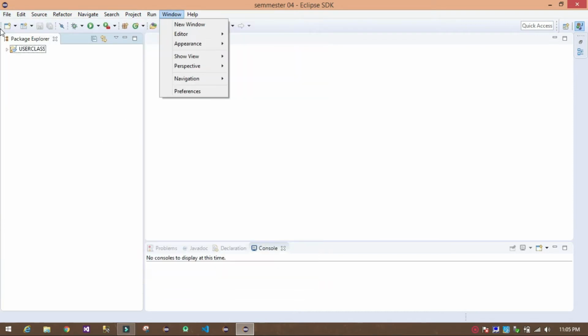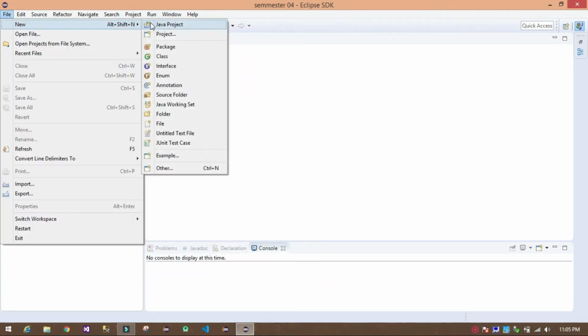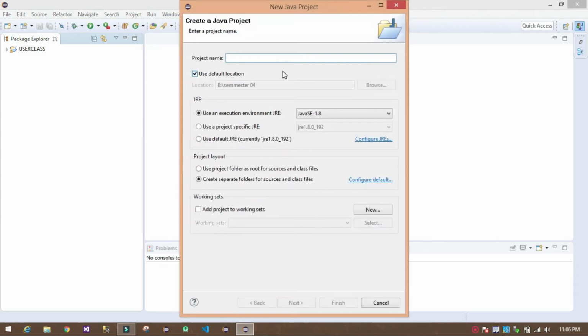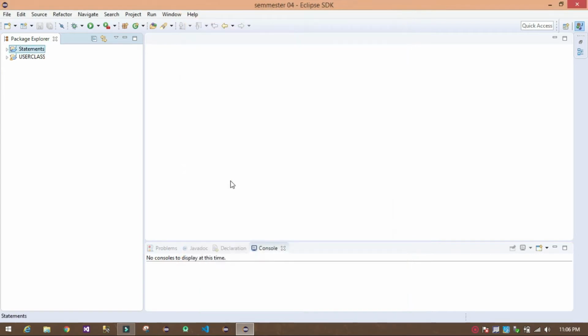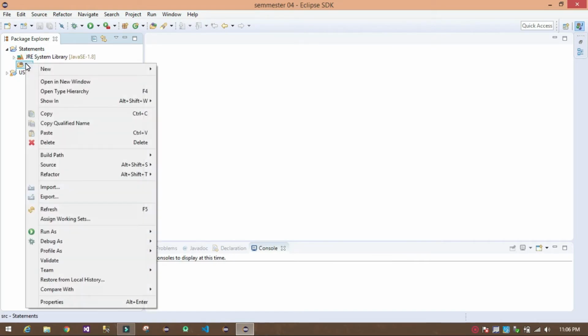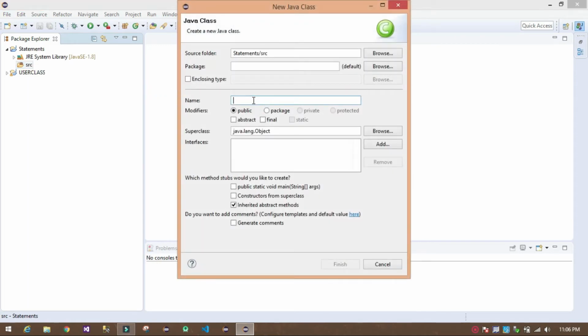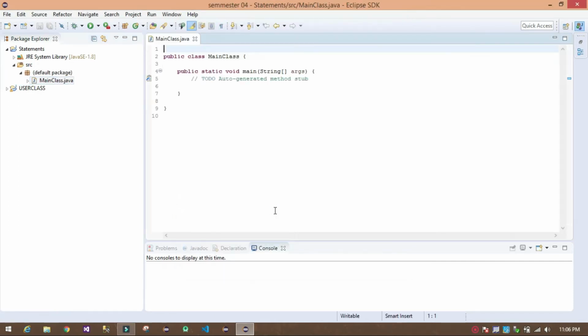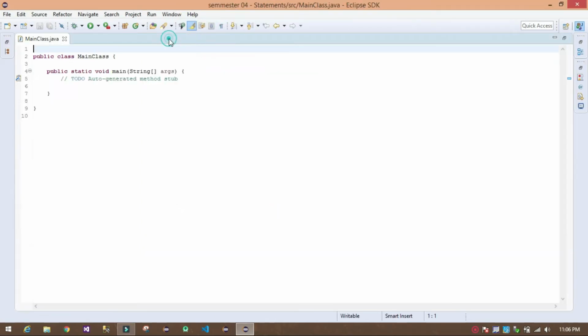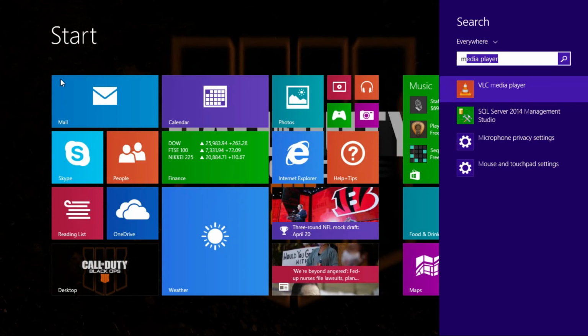Create a new project, a new Java project. Project name will be statements. Again, go to the source folder, right click on New and make a class. Class name: main class. Okay, unchecked and finish. So let me maximize.